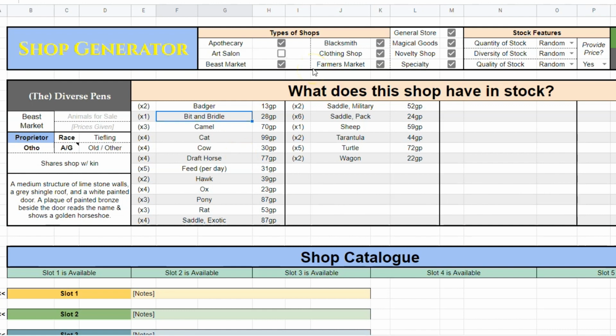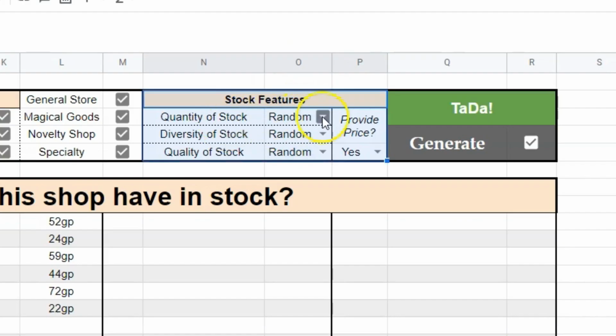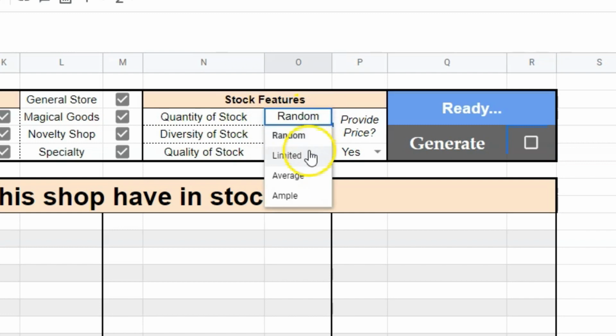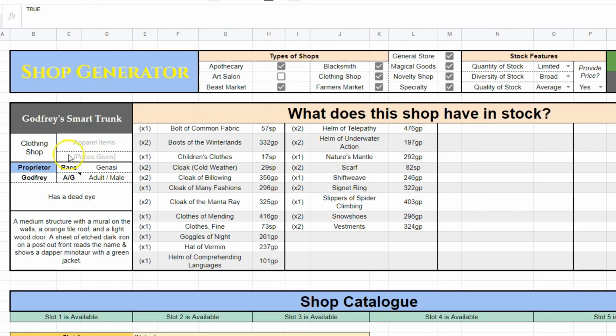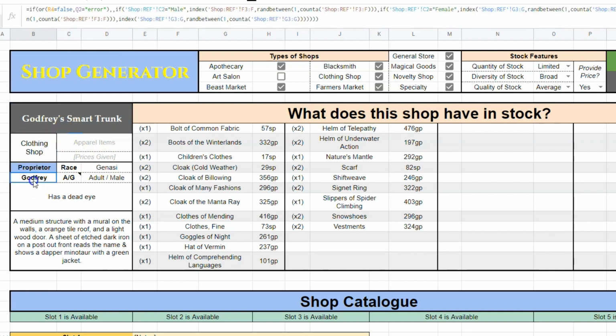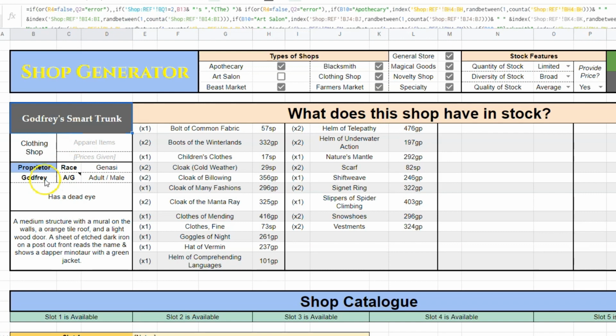Now, having taken a look at a couple different examples of shops, let's start toying around with these stock features. We're going to turn off the generator for a second. We're going to make quantity of stock limited, diversity of stock broad, and quality of stock average. Press generate. Here we see we've got Godfrey's Smart Trunk, and this is a clothing shop run by Godfrey, and that's where the name of the shop came from. It came from the name of the proprietor, which the generator will sometimes do and sometimes won't.